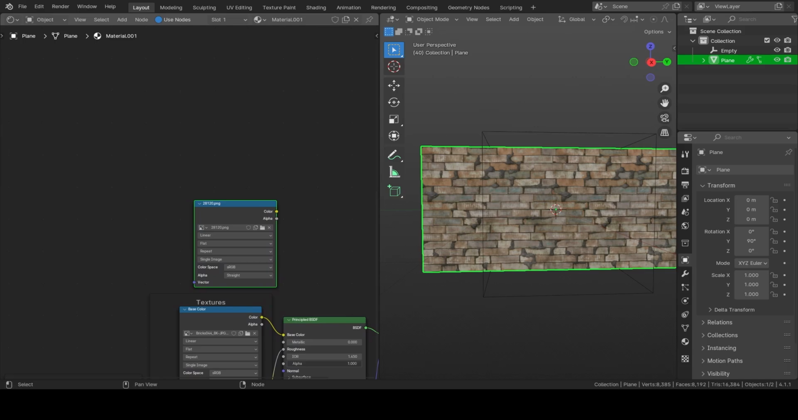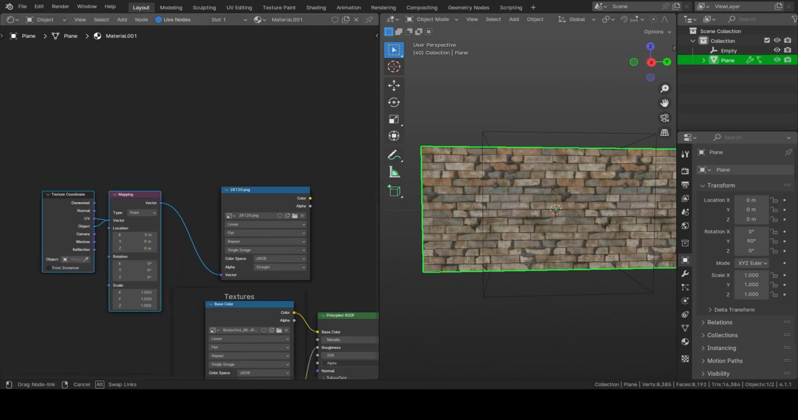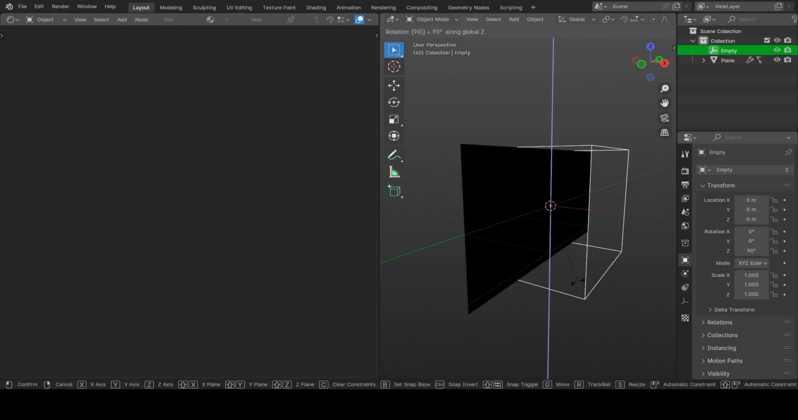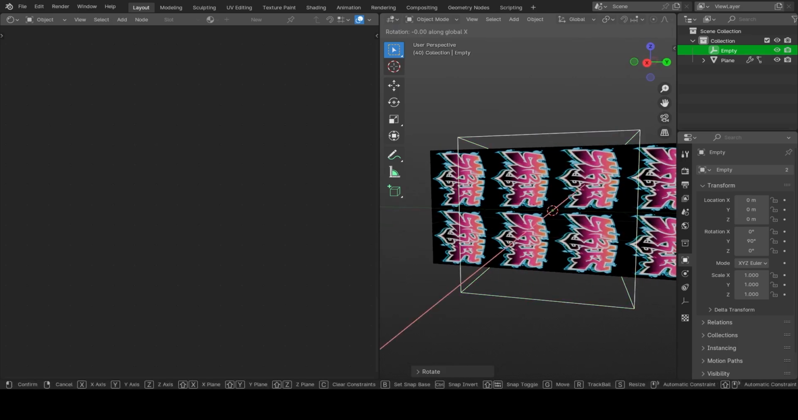We also have to add an empty cube, which will control the position, scale, and rotation of our decal. Now import the decal image into the PBR material and also make sure that it has a transparent background. Then change texture coordinates to object and select the empty. Now you can preview this image and see that it's rotated wrongly. To fix that, rotate the empty object.